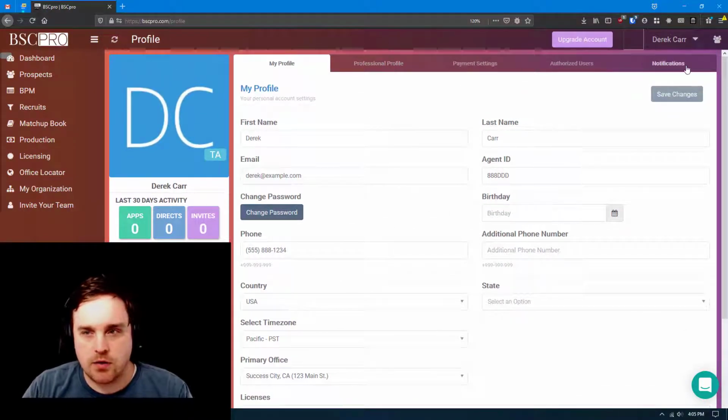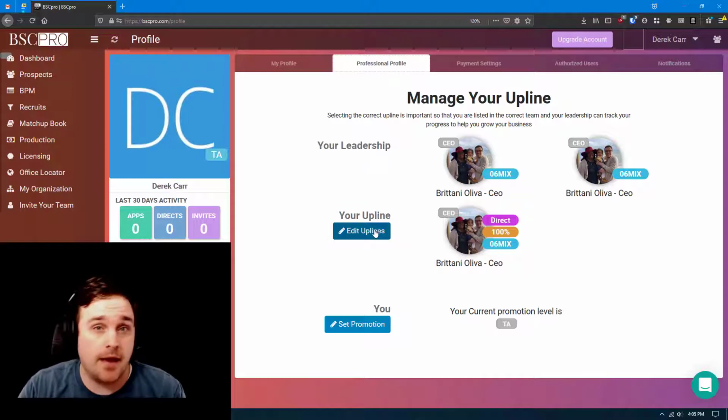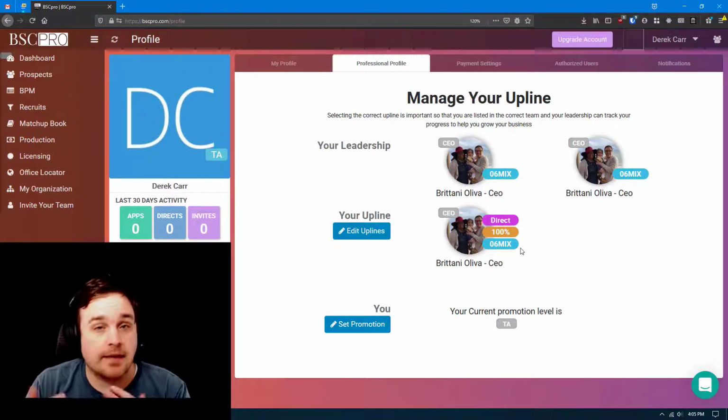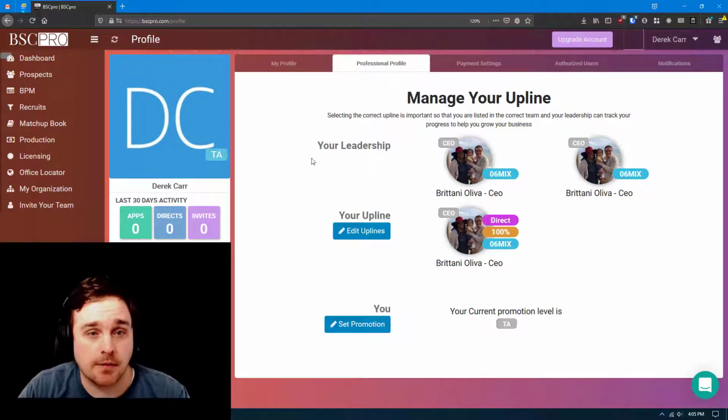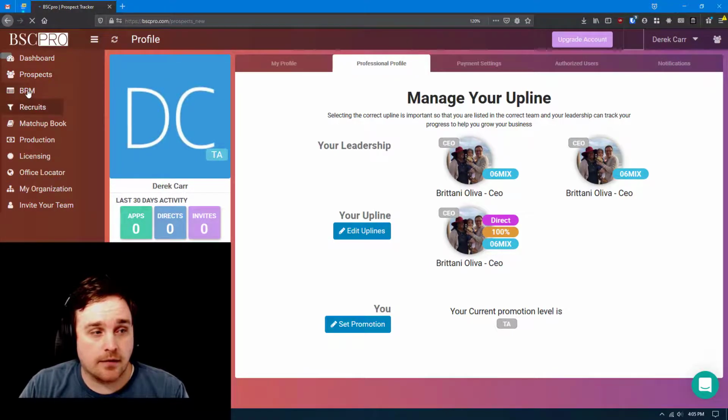But you can also go to Professional Profile, and that is where you can actually edit your uplines. So if you have the incorrect upline or you need to update that, you can do it from here. So that's important because that's going to decide, that lets BSCpro know which team that you need to be placed on.